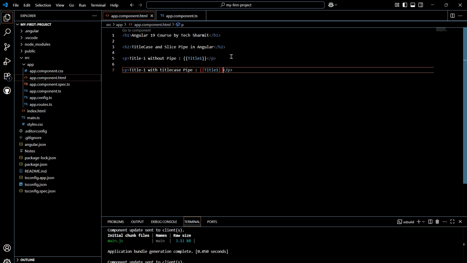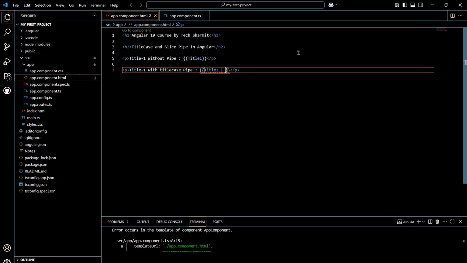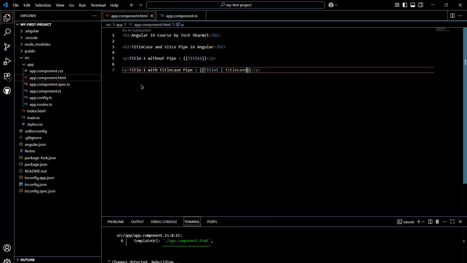Okay, title1, and it should be curly braces, not like this, it should be curly braces. Perfect. So this is added, but again it is still a normal variable, so we will add the pipe operator here, and after a pipe operator we will put the name of the pipe, that is title case. So just simply write title case, save it and refresh it.